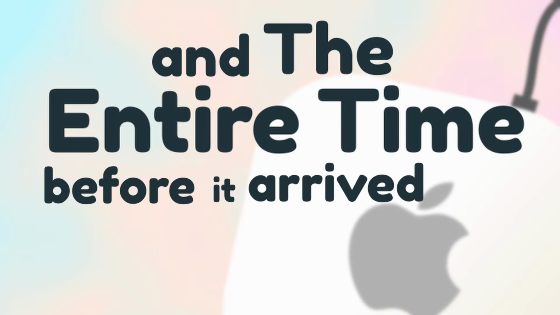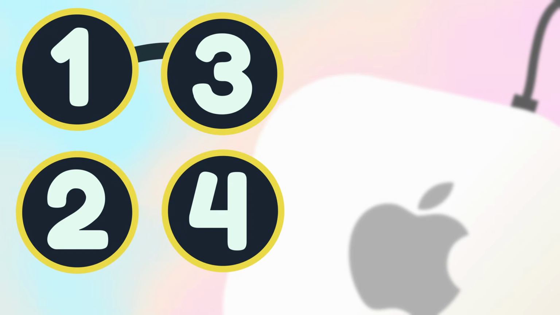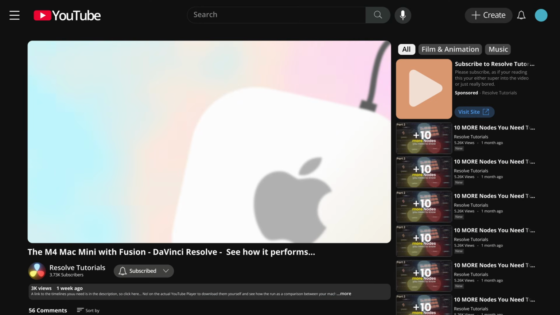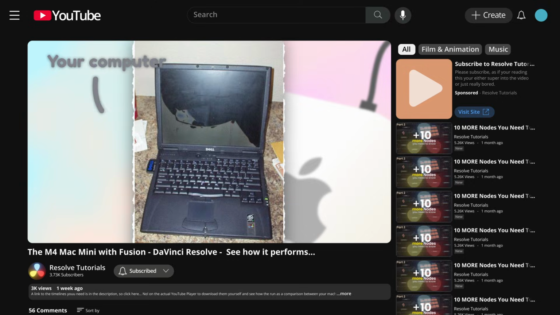I bought the M4 Mac Mini base model, and the entire time before it arrived, I was wondering exactly how well it would run DaVinci Resolve's Fusion tab. So here it is, four effects, each more complicated than the last. To make the most out of this video, download the timelines from the description and then run them in parallel to this one to see how things run on your machine.